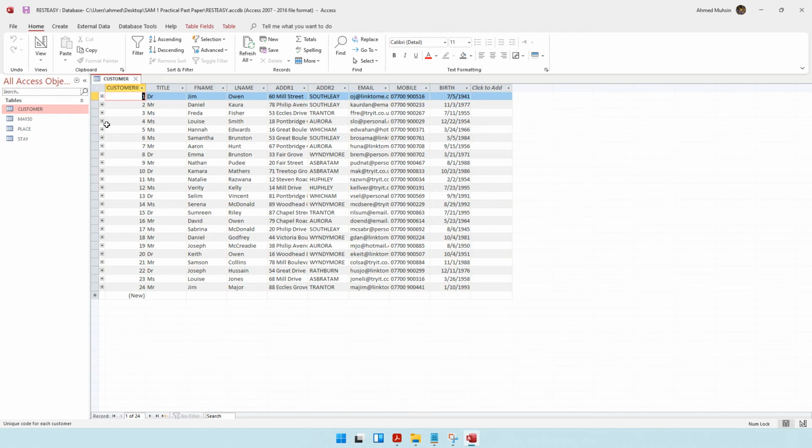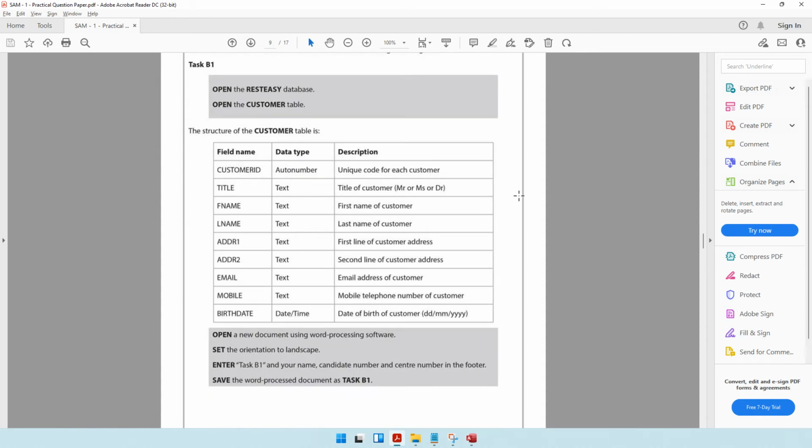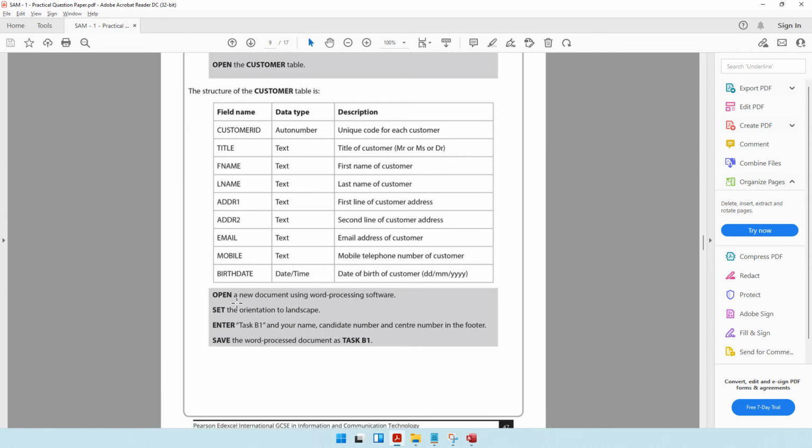So this is what we see when we open up the customer table. Then the question paper goes on to say that this is the structure of the customer table. You can see for title, MR, MS or DR is being used, and everything else is pretty much understandable. Then it says open a new document using word processing software, set the orientation to landscape, enter these details in the footer and save the word processed document as task B1.